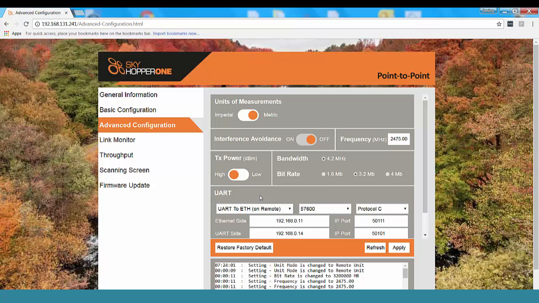If you are not connecting any serial data, select disabled and move forward. Or if you are connecting serial data, you can either do so via UART to UART, which delivers the serial data via a serial port, or UART to Ethernet, either on the remote side, or UART to Ethernet on the controller side, which delivers the data via a serial port on one side and an Ethernet connection on the other side.